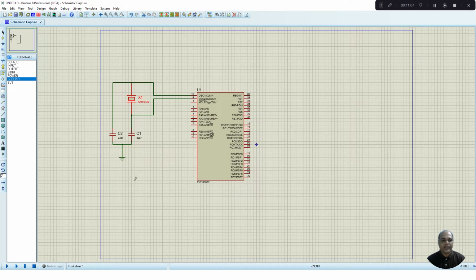Now let us build the reset circuit. Again go to components mode and select the switch. I am going to rotate the switch and place it onto the circuit, then place a resistor onto the circuit. Connect one end of the resistor to the switch, and the other end of the resistor to a supply. Go to terminals mode, select power, place it onto the circuit, and connect it. Same way, the other end of the switch I am going to connect to ground. The intermediate point I am going to connect to the MCLR line, which is the reset line.